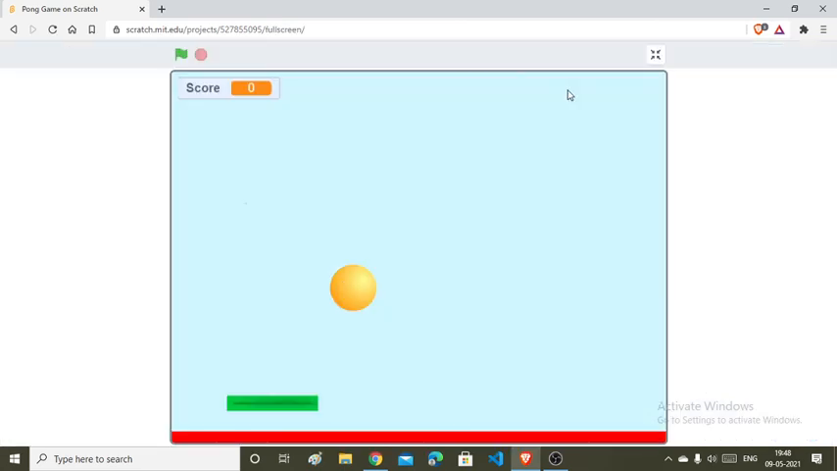Now let me run it. You can see where my mouse is pointing, the paddle is moving. See, 1 point, 2 points, and if it touches the line, then the game will finish.